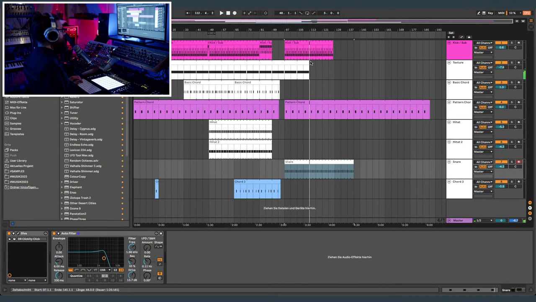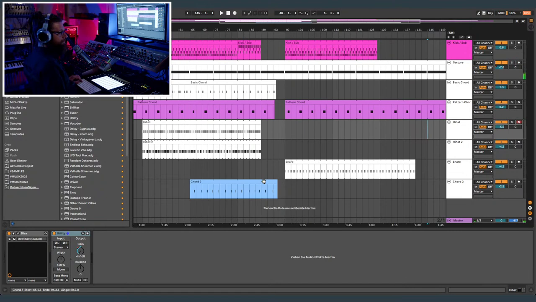After the break, I introduced the snare sound that I did not use before, because I think that after the break, it's okay to reuse everything that you introduced before, but it's also interesting to have at least one new element to the party.